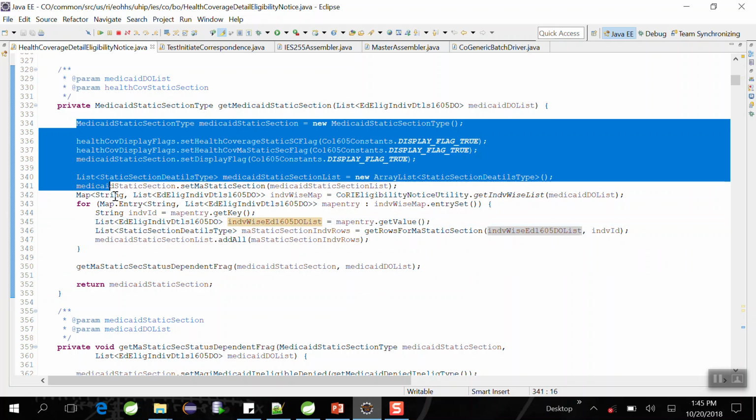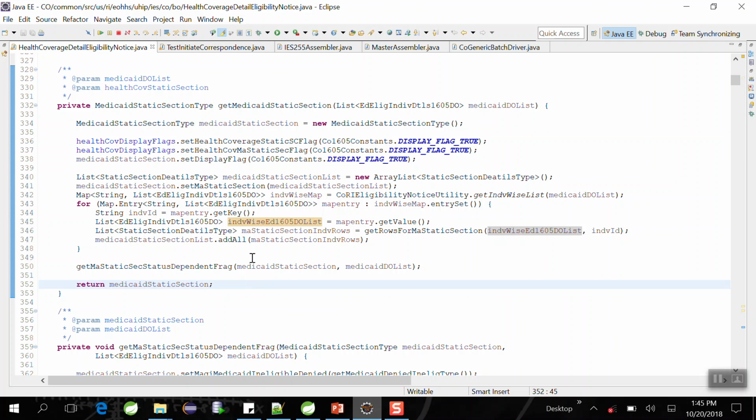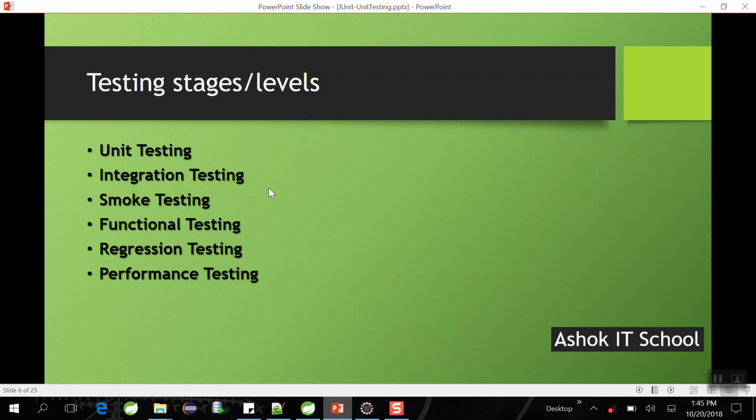Now, once unit testing is successful, we are going to do end-to-end testing from the developer side. That testing is called integration testing. Once we are done with unit testing, we will go for integration testing. After integration testing, we will give our code to testers. So testers are going to get that application as a build.